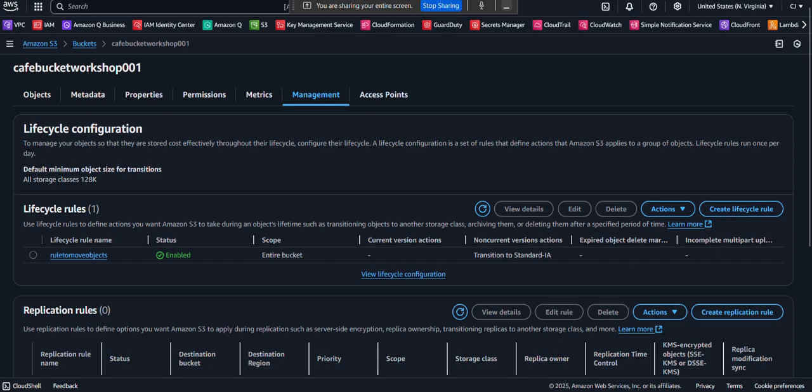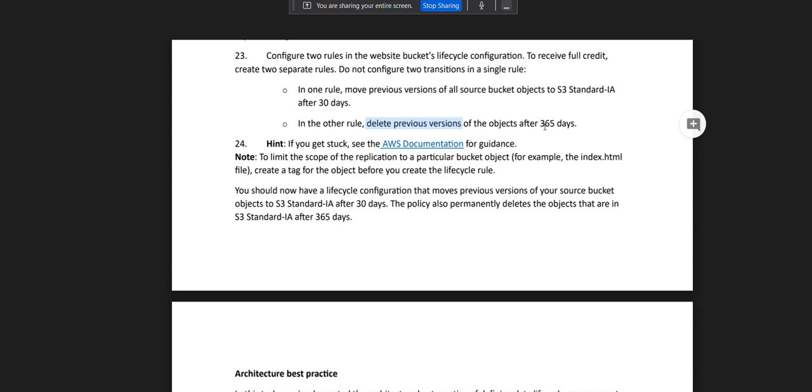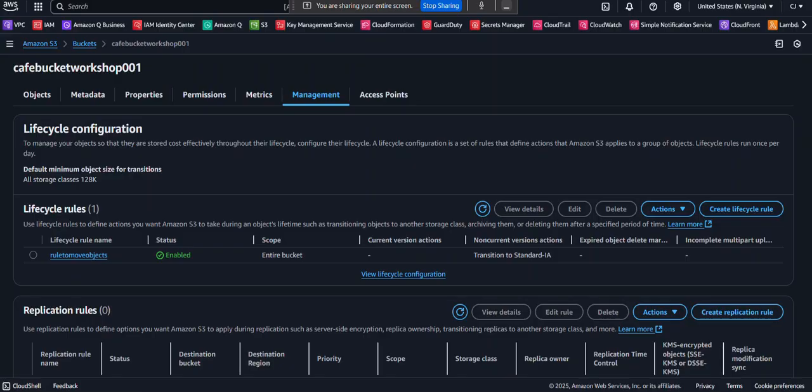Then they also want another one. In the other rule, delete the previous version of objects after 365 days. So they want us to create a rule that will make S3 delete all the previous versions of objects after 365 days. So I'll just go to the bucket, then management, then I'll create another rule.